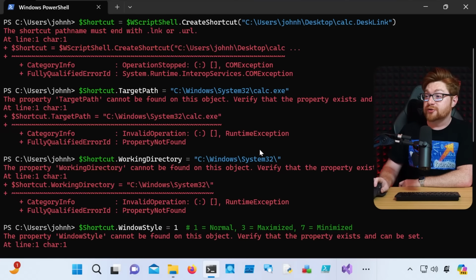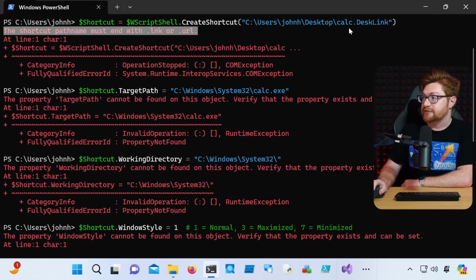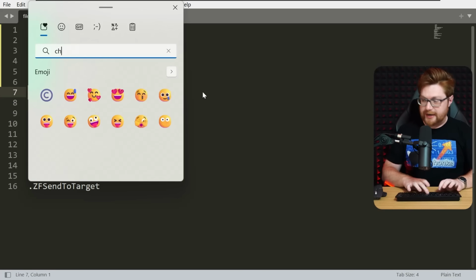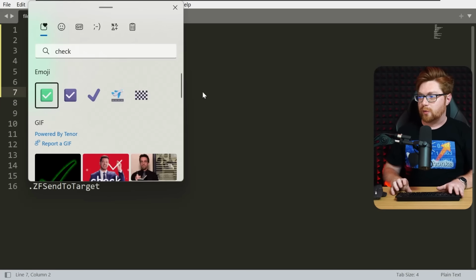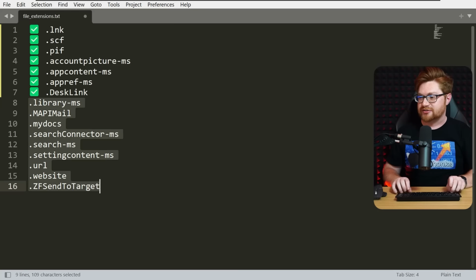Oh, that's really interesting. PowerShell won't even let you do it with a different file extension. Man, why is everyone against this .desklink file extension? It has to be a .lnk for PowerShell to do it with WScript shell. Neato! Let's cut our losses on that because my goodness, we have been talking for a while and we are still just about halfway.